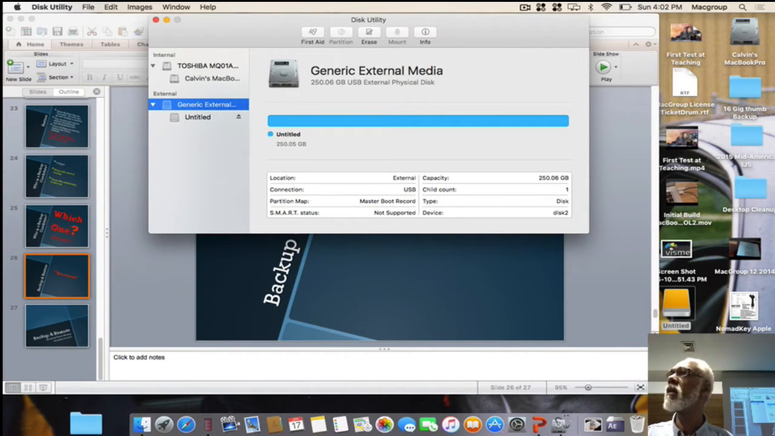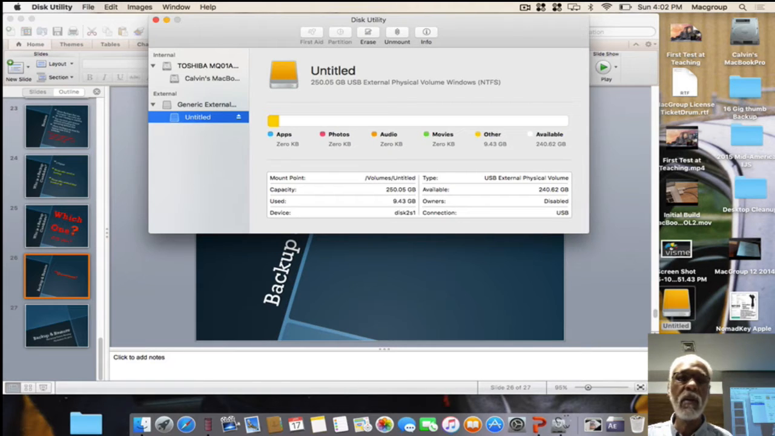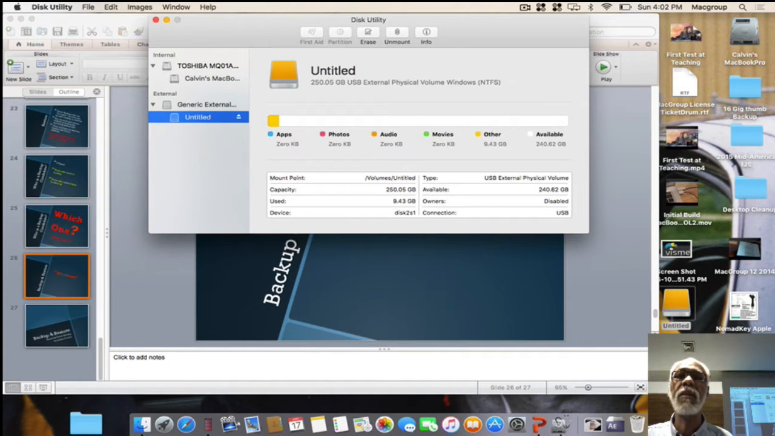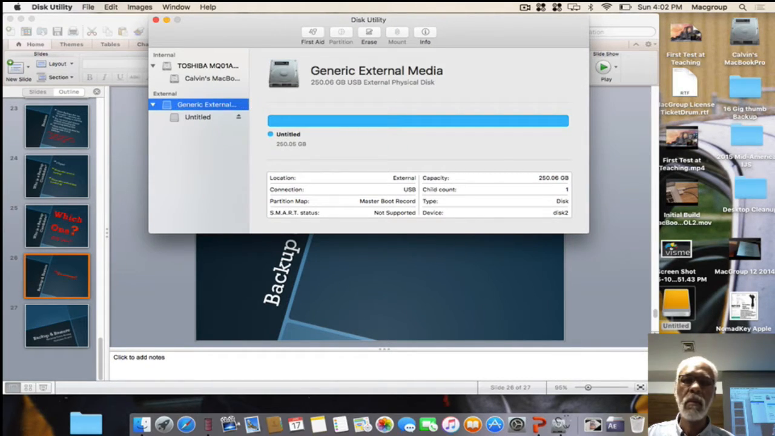And before you erase that, would you point out how you know it's a Windows drive there? Yeah, if I click on Untitled here, see it says External Physical Volume, Windows NTFS. Right there. Is it GUID format or is it MBR? It's NTFS, on your first screen, your physical volume. Down the bottom, partition map, does it say somewhere there? It's a master boot record. Yeah, that's Windows.